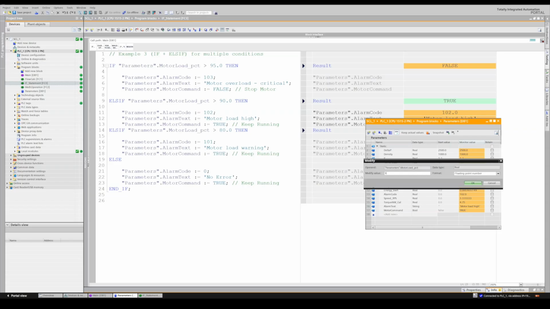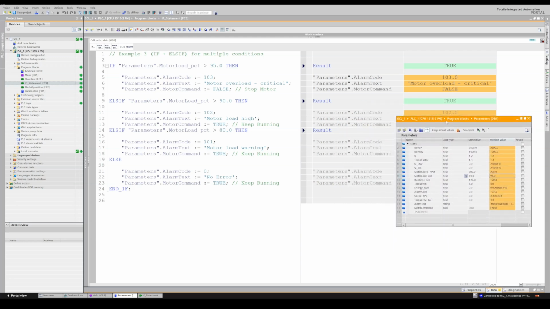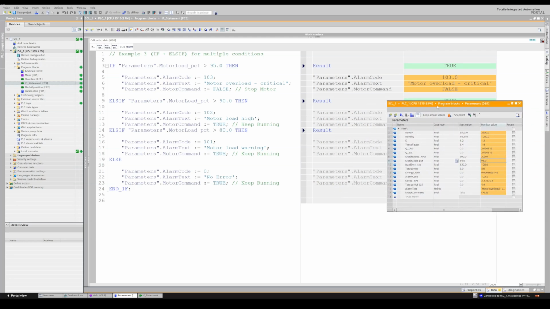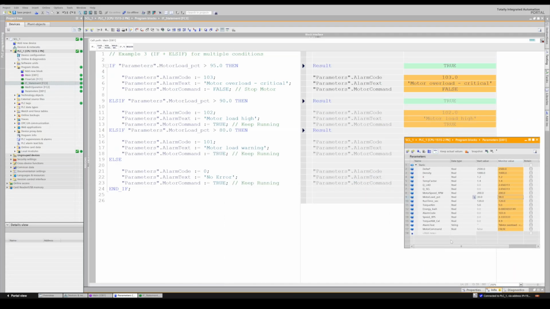So to test, I set the motor load a value greater than 95 to go from top to bottom. Let me just place it here. This way the PLC checks the first condition. If it's not true, it moves to the next and so on. The first match wins and the rest are skipped. This is a really clean way to handle multiple thresholds without making a mess of your logic.